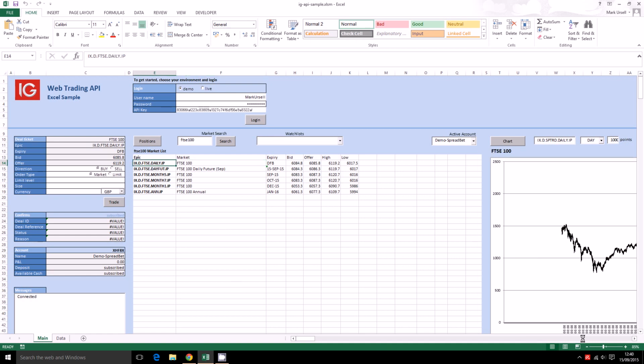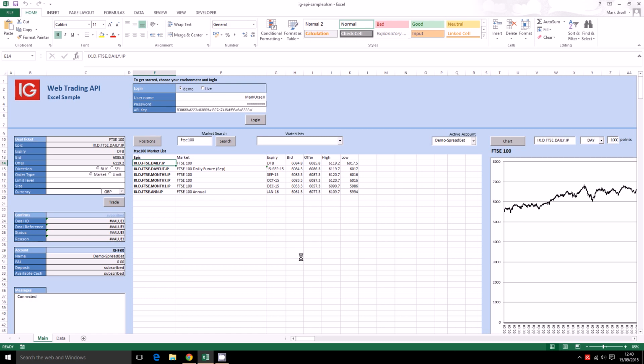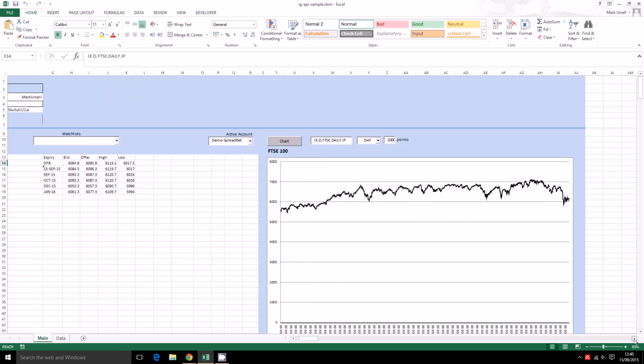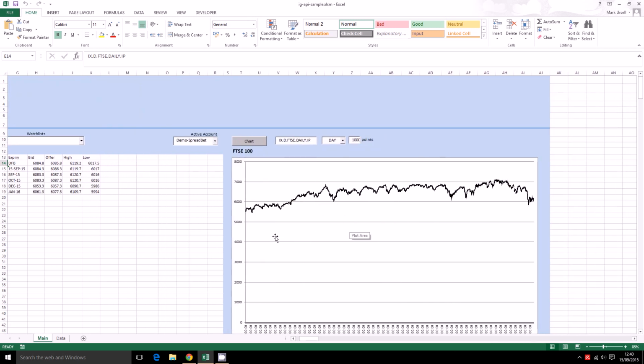And you can see, if I just allow the data a few moments to scroll in, we now have a nice chart here showing, this is what I'd set up, the daily account on the daily time frame. I've asked it for 1,000 points worth of data. And we have it here, the FTSE 100 daily funded bet on 1,000 points of data.